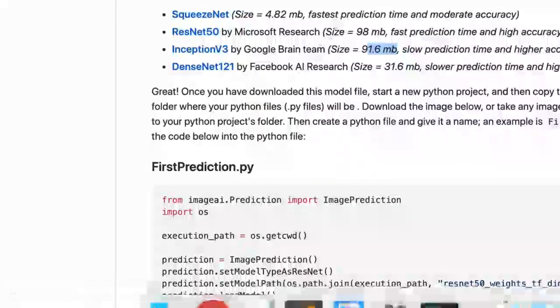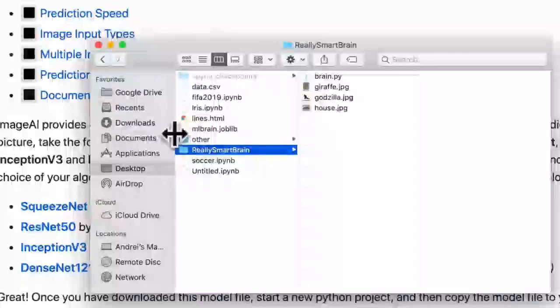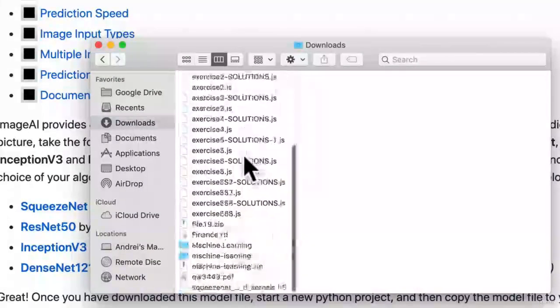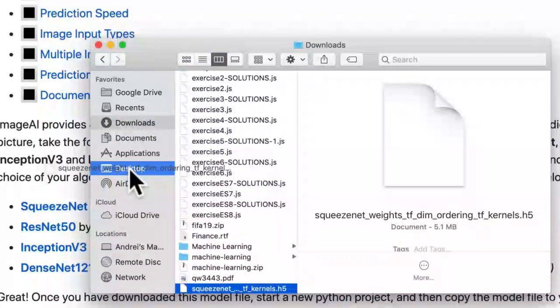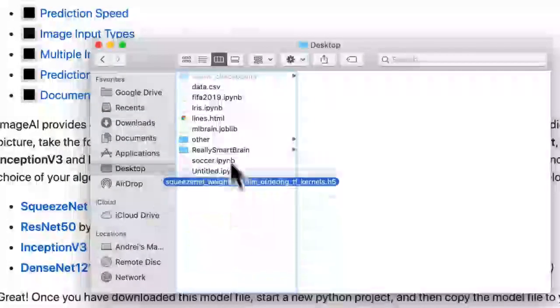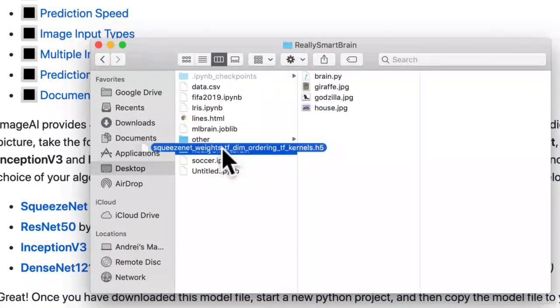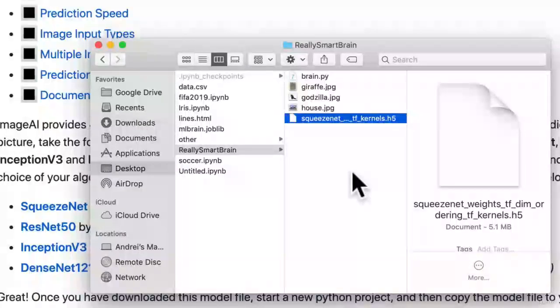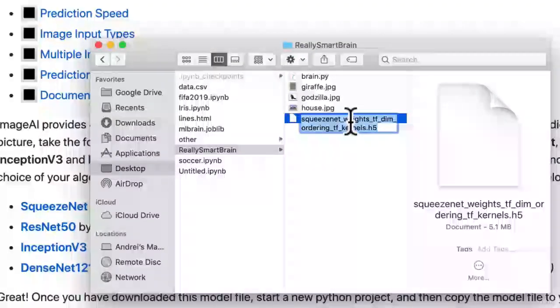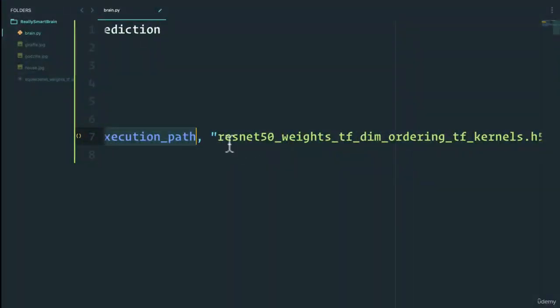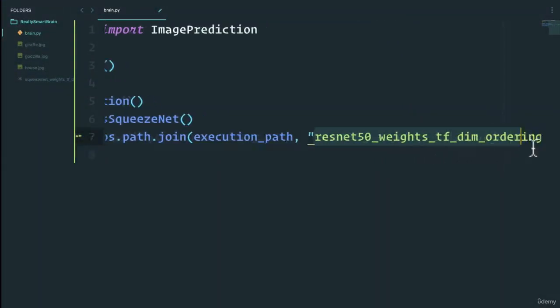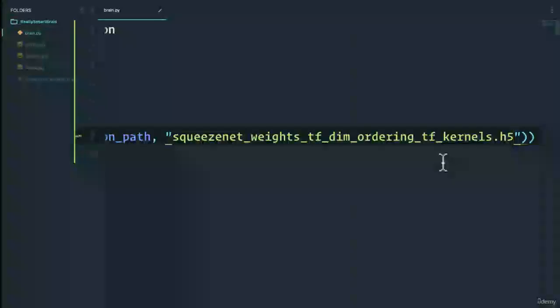So now I get this file, which I can move into my project folder. So let's go to desktop, go to Really Smart Brain, and then plug it in here. So again, this is a binary file that we can just use as our model. I'm just going to copy the file path or the name, so that instead of the ResNet, we'll use the SqueezeNet model.